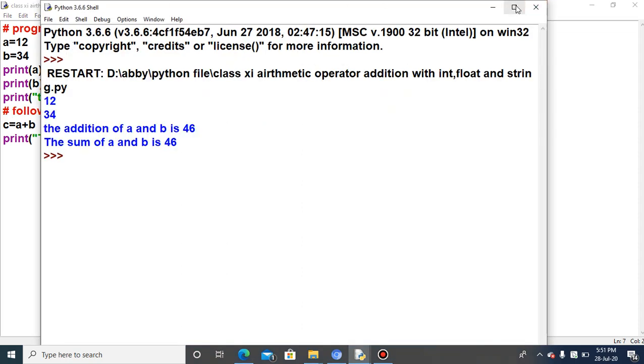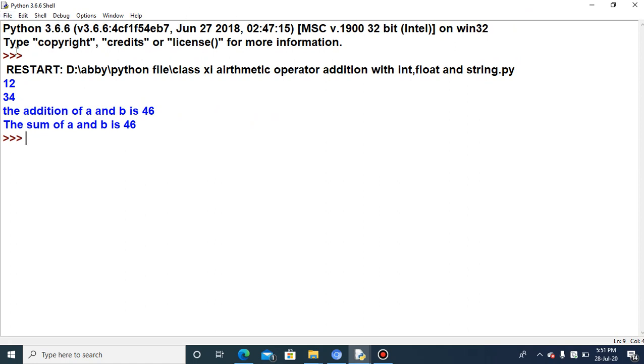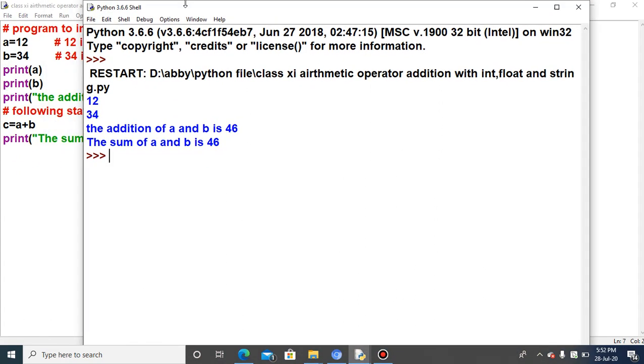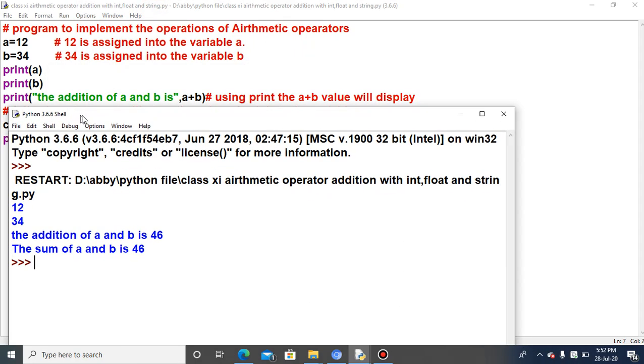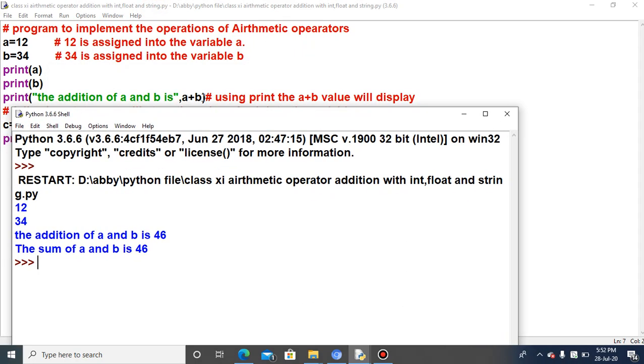This is the run screen, interactive mode. From where the restart is written, the following lines are actually the output. 12. Why 12? Print A, you have written. A is what? 12. B is what? 34. The addition of A and B is A plus B.